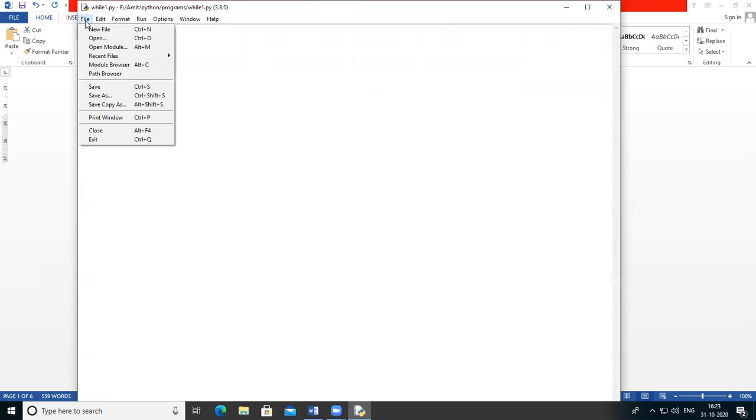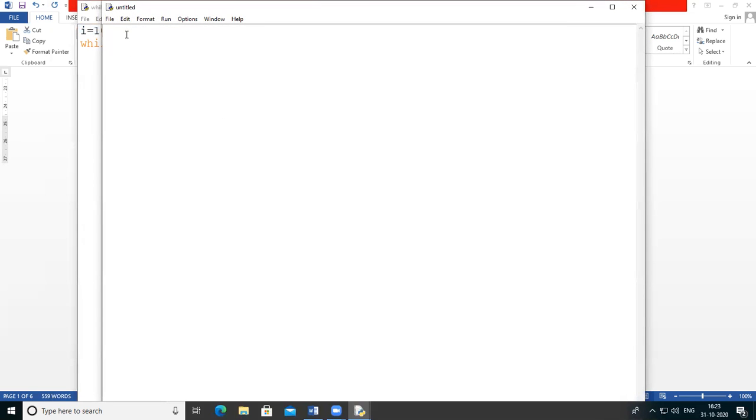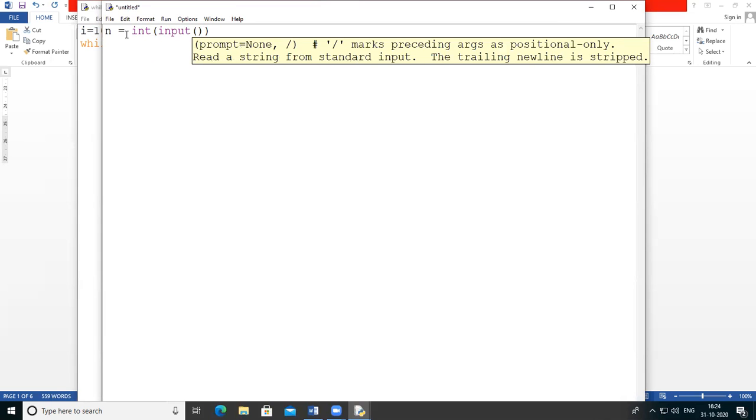In the next program, we are going to find even numbers within a certain limit. For that, we click on New File. We have to find even numbers. We first get the limit from the user. So here I define the variable n. n is equal to int, in brackets input, and here I write enter limit. Okay.